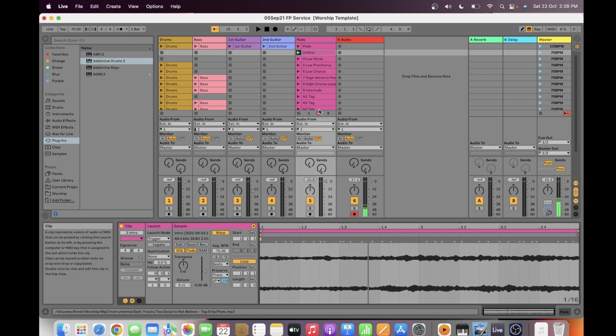Actually, this one is just one song, as I've discussed before. And if I launch them, it will play all together, this one, but by scene. Not all of these will play at the same time, but by scene, meaning row by row.